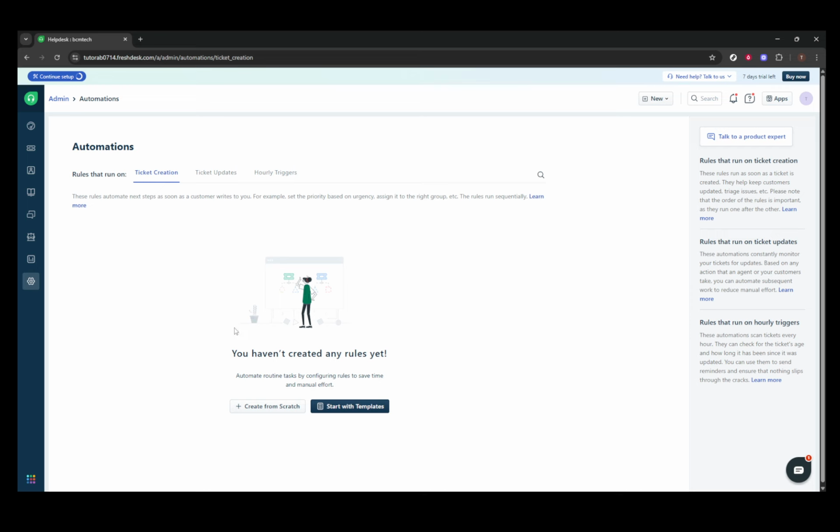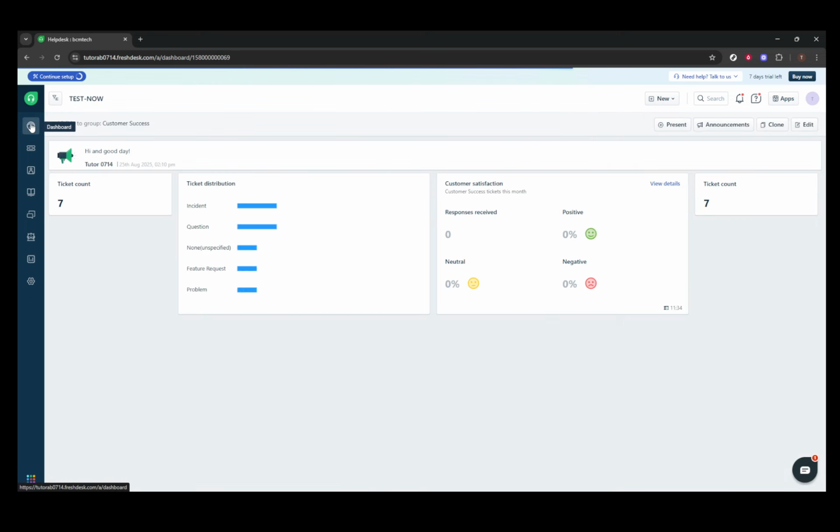Whether you're designing your help desk setup from scratch or optimizing an existing system, these foundational steps are vital in crafting an effective customer support operation. By following these guidelines, you'll be well on your way to configuring a Freshdesk setup that is both efficient and effective, providing a strong backbone for all your customer service endeavors.